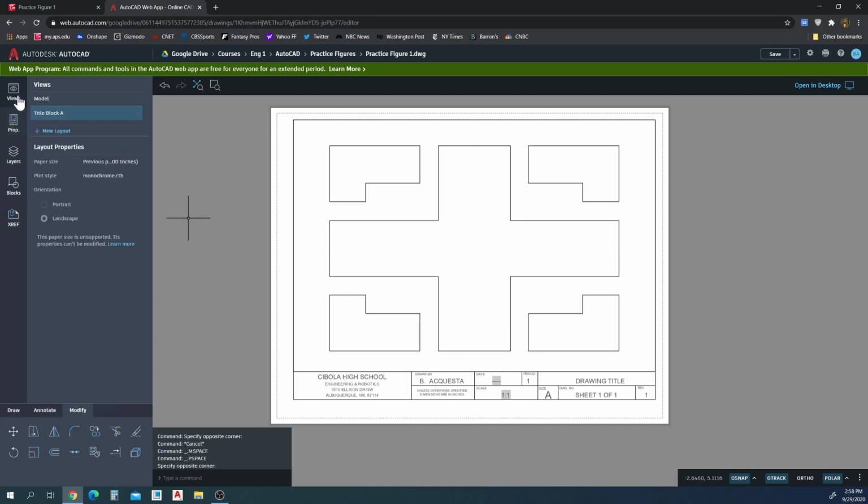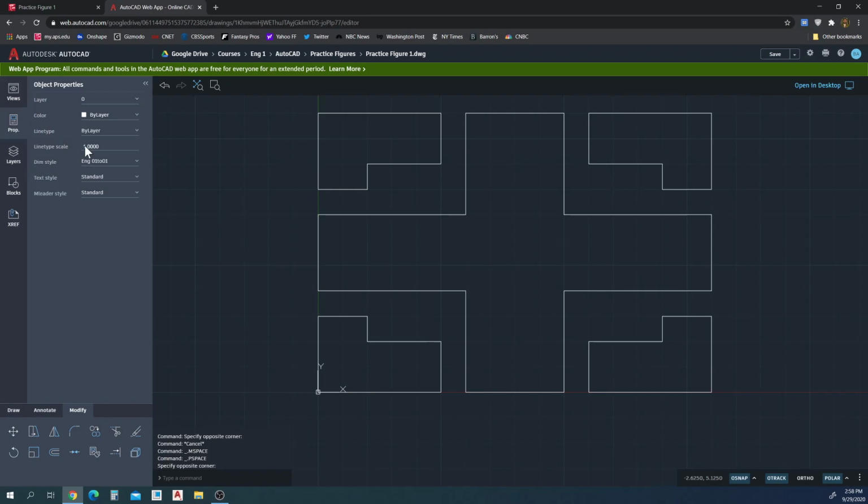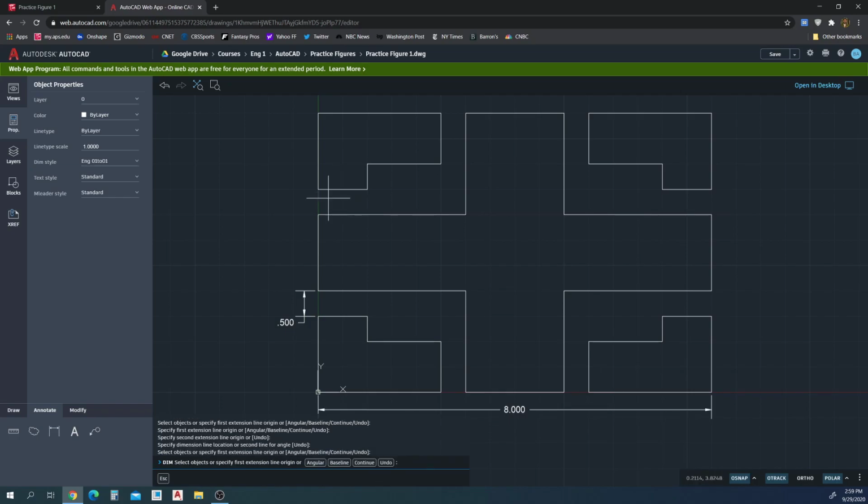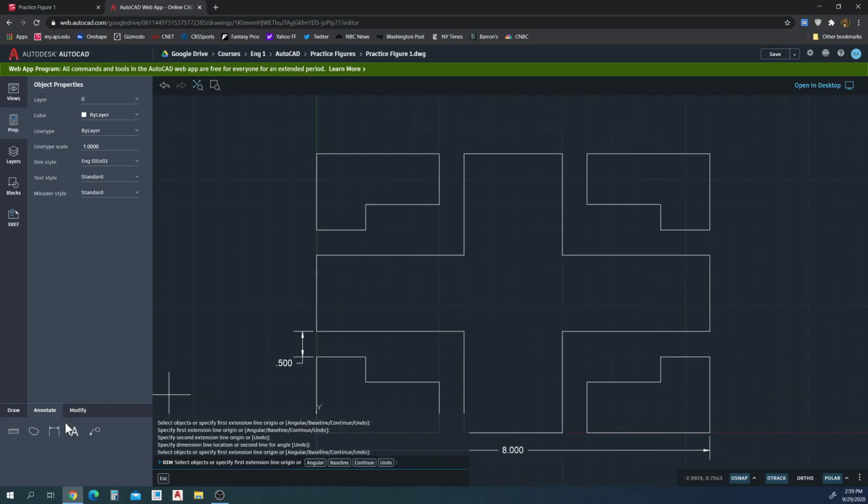All right, let's go dimension, model view. We're going to make sure we're set to 1 to 1 scale. We are. All right, let's annotate. And so what I'm going to have to kind of spread these out a little bit. We'll put that 0.5 there. I'm going to put the entire base dimension down here. And then what I'll do is I'll put these dimensions up here. Since we can't stack them, we're going to run out of space.